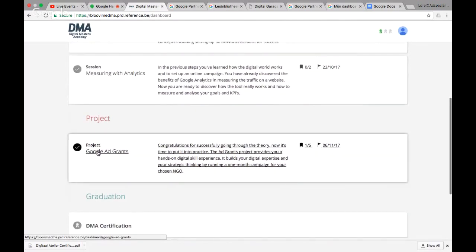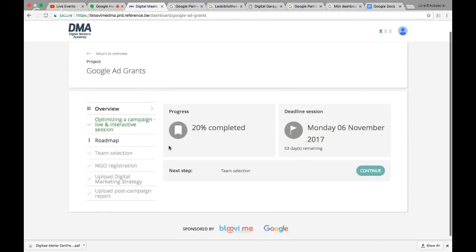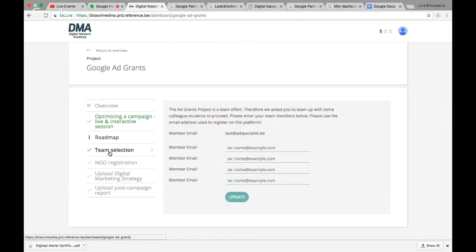As you know, there will also be a project going on, which is probably where you will spend the most time. It's the Google Ad Grants project. And what you can see is that you can select your team from here. I am already registered with my test email address, and now I can see whether somebody else is registered.